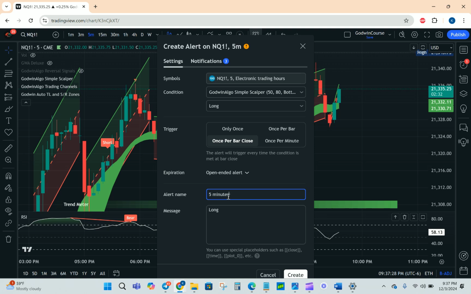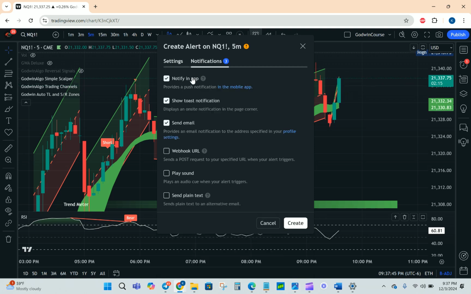5 minutes long signal NQ. I just like to copy and paste here. If I go under notifications, it will notify me on the app.